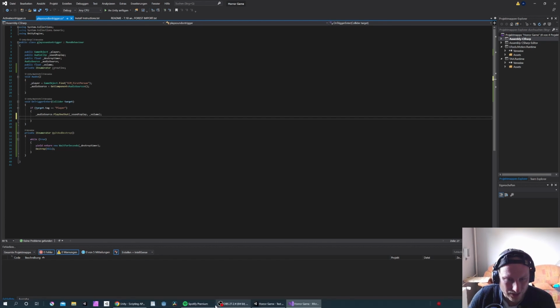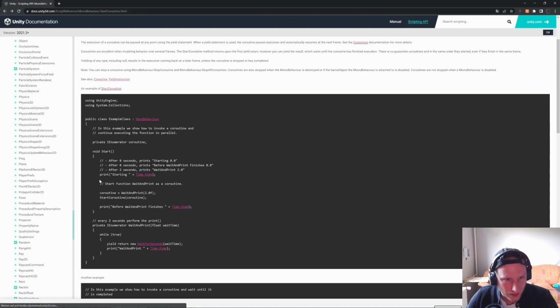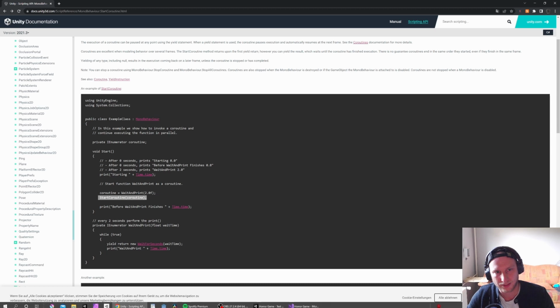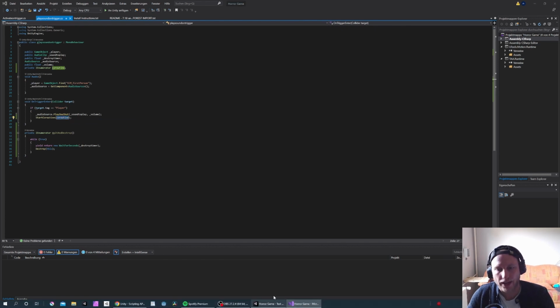Okay, how to start this? Let's start. Here we go. Print start coroutine. Yeah, start coroutine was the right one. Okay, here start coroutine, and this is just right. Okay, let's see.